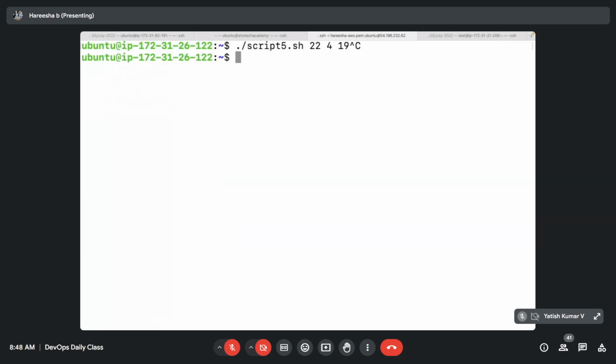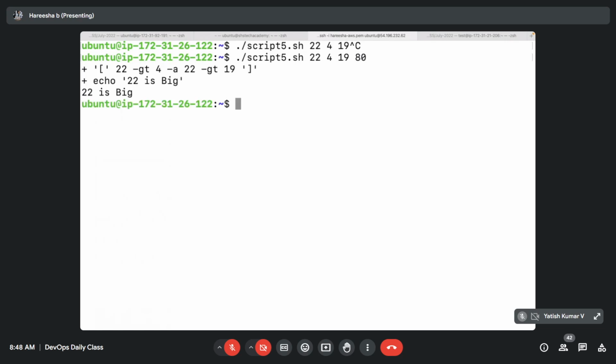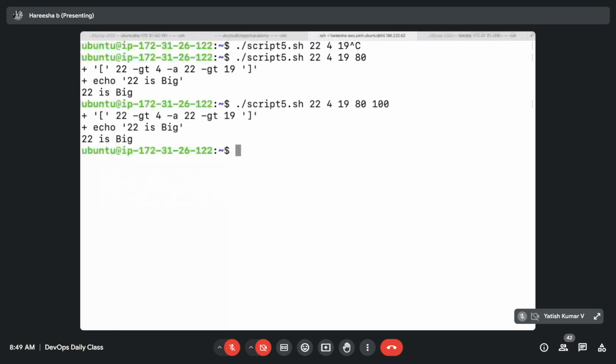Okay, so now for the same script, if I pass four inputs, why is it not taking 80 as big? Why is it not considering the fourth value? If I pass 100, because 100 is big compared to all these five numbers, then why is our script showing 22 is big? Because we passed only 3 arguments, sir. The fourth argument is not provided.